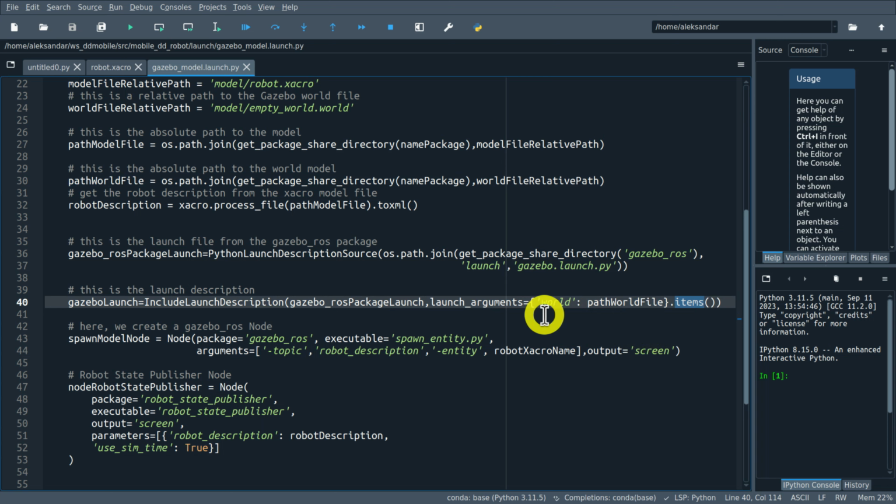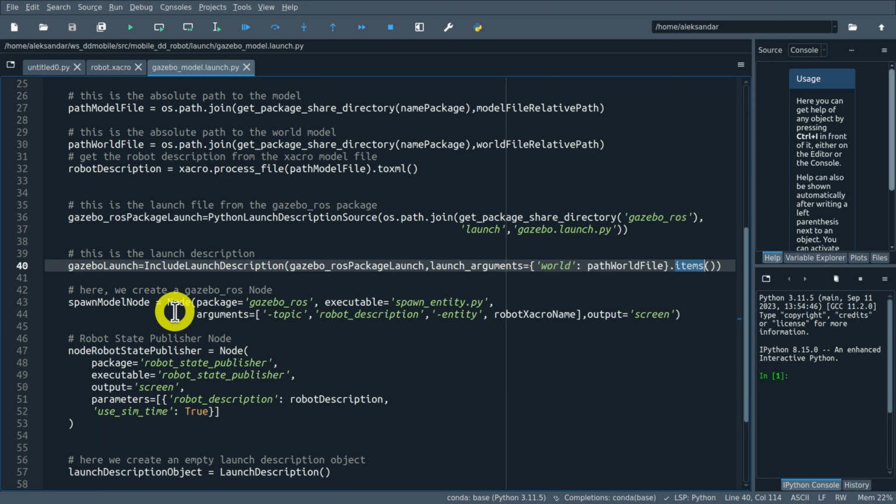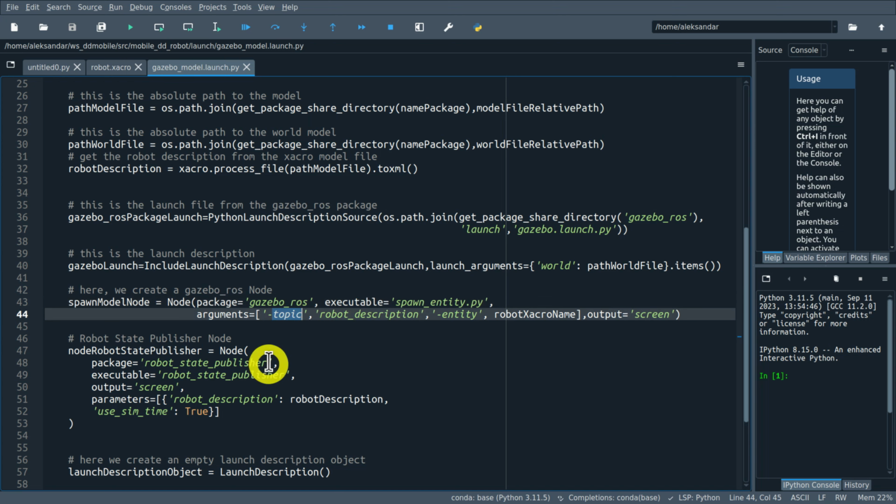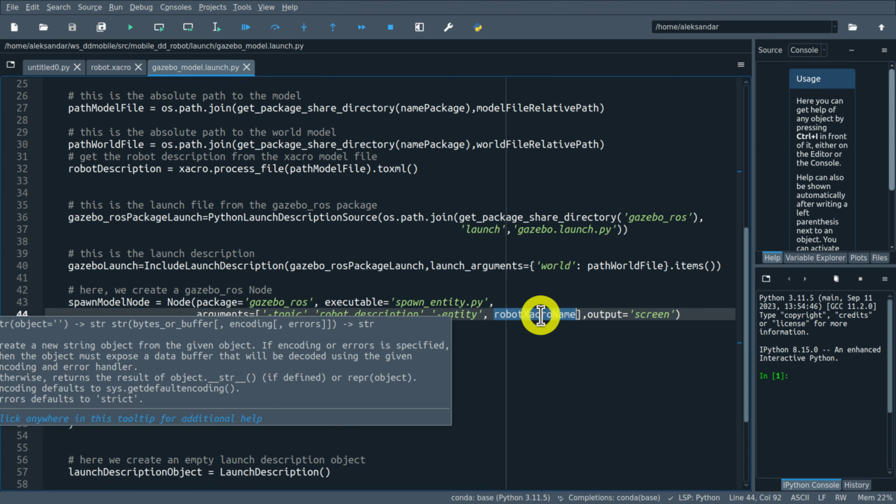Okay, here we create a Gazebo ROS node. We call the Node constructor, package is gazebo_ros, executable is spawn_entity.py. This is the standard Gazebo Python file for creating nodes. We specify the arguments, we specify the topic is actually robot_description, and the entity is the robot Xacro name. The output should be screen. Here we specify the geometry.